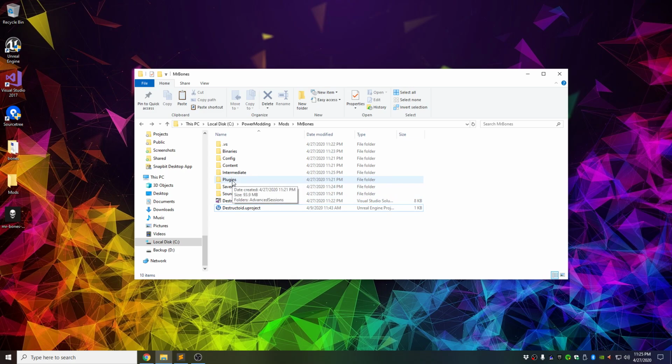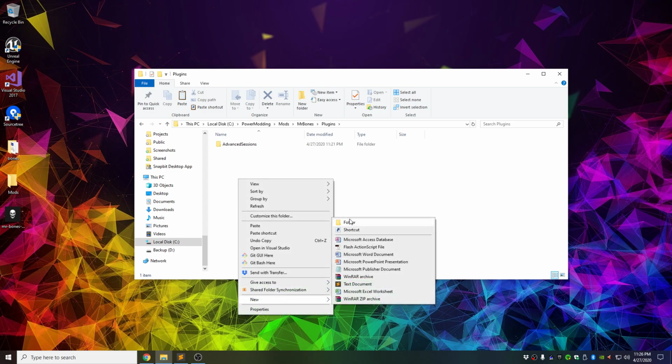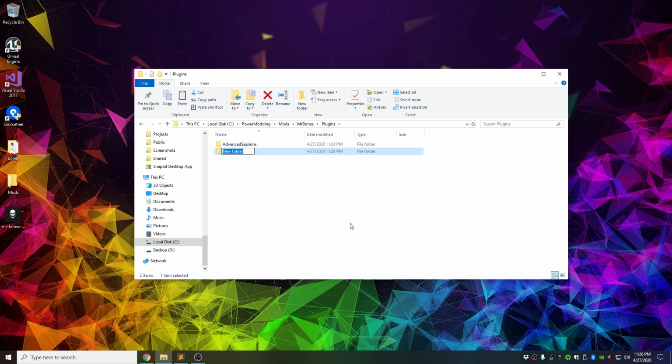So we already have a plugins folder here. All mods in Unreal Engine are plugins. It's just the way that Epic did it. And so the way to get a mod started, obviously, is you create this project, but you have to go to plugins then. And then we're going to create a new plugin or a new mod called Mr. Bones. So again, like I said, try to keep that naming convention all the way through because it does matter eventually. You'll see why.